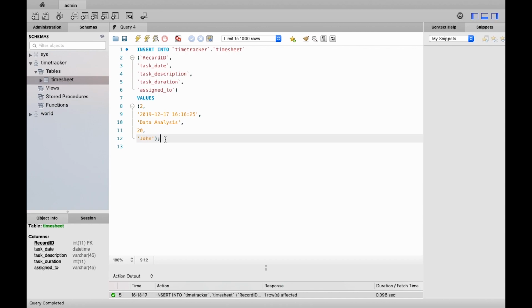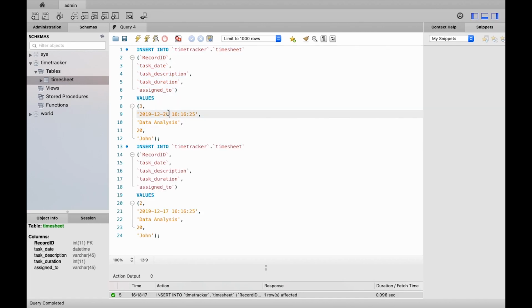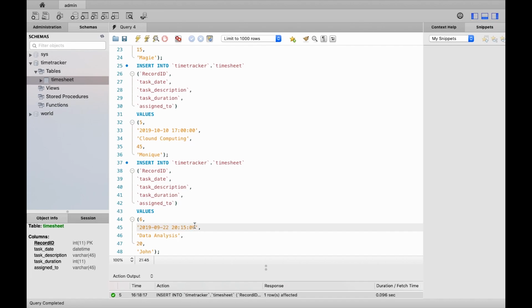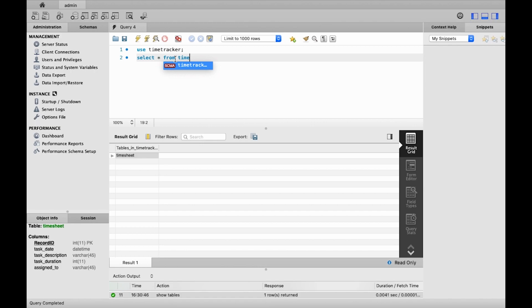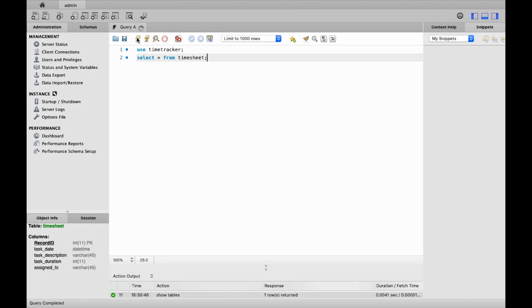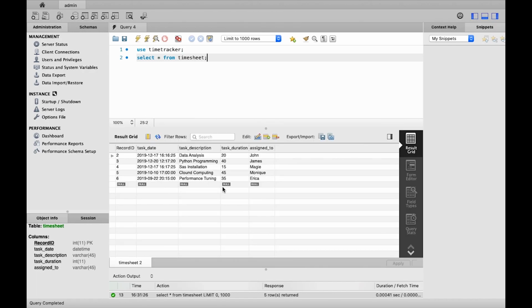To add other records into the table, we can simply copy the insert statement and manually edit it for other records. To see how many records were inserted in total, let's run a select statement that allows us to see all records within the timesheet table. SELECT * FROM timesheet. We have 5 records successfully inserted.